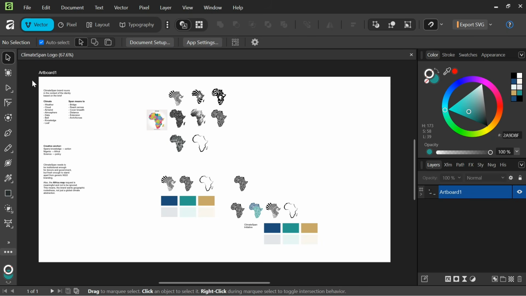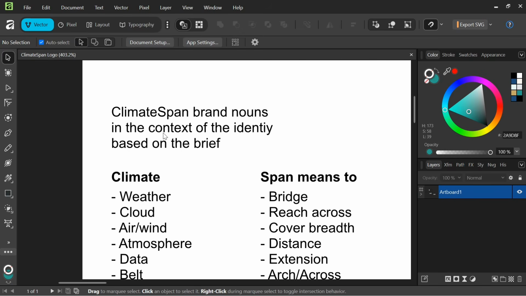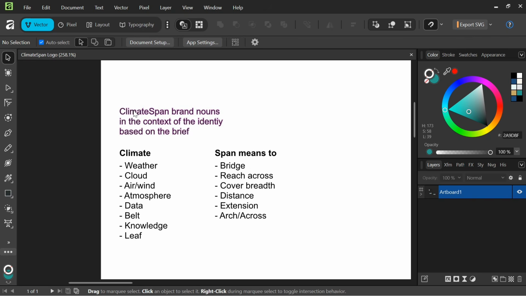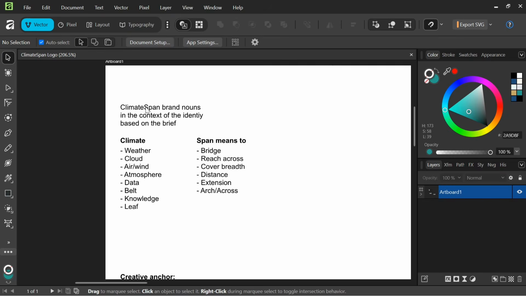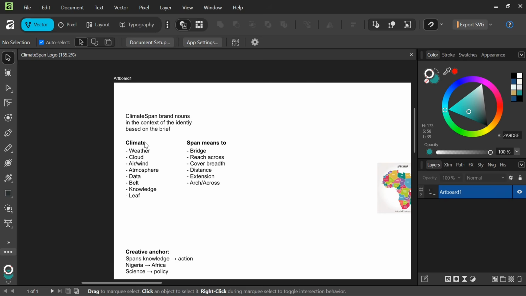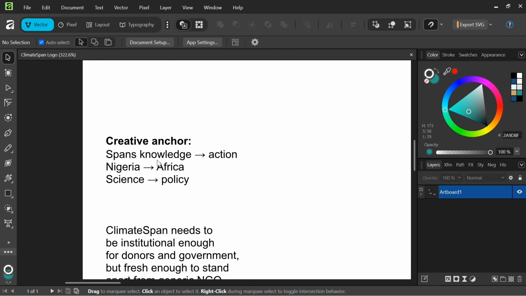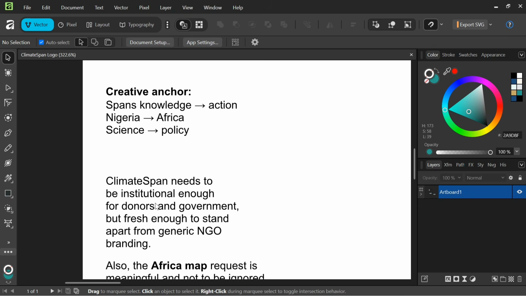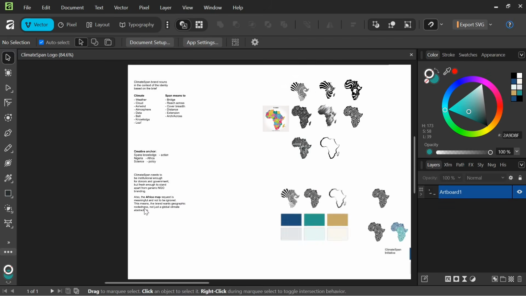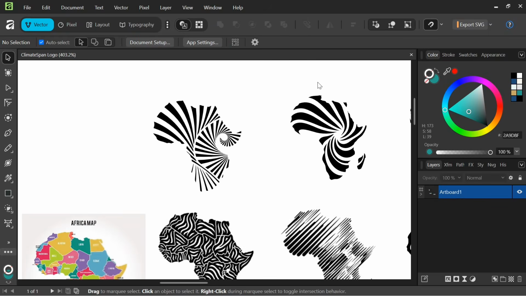So here was where I worked on the logo. I had to break down the brand nouns between Climate and Span. So I gave us some good brand nouns to separate between Climate and Span. And then I created the creative anchor, which was this whole idea here. And then I went further to break down these other things. So here was the logo concept I gave.